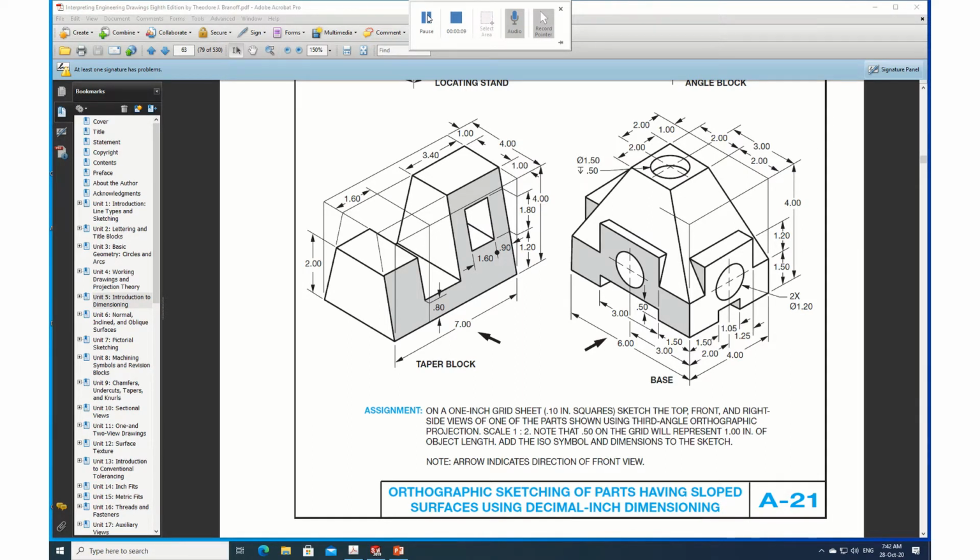Students, let's try to draw this taper block using SolidWorks. Here you can see the length of the bottom is 7 and the width is 4. The height is also 4. And in the top the width is 4 and the length is the same, but it has been cut into different sections.